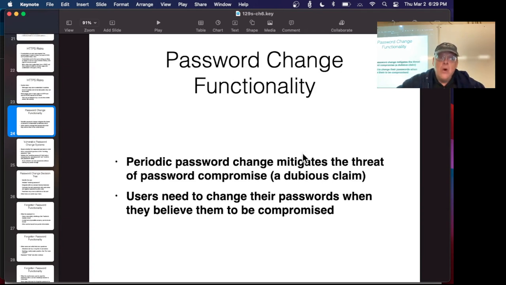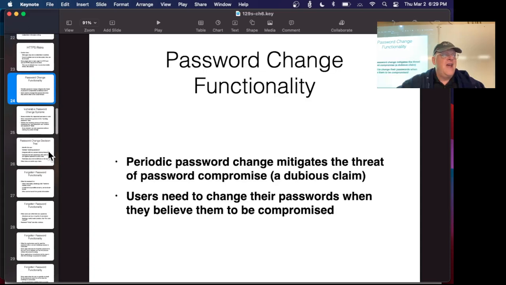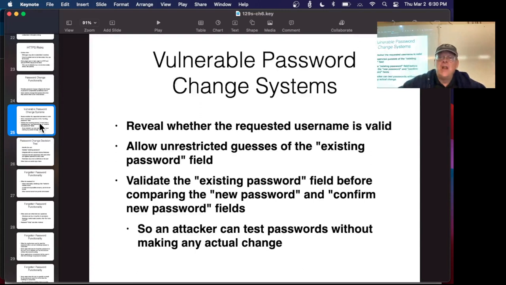So this is no longer recommended, but nobody knows this. As far as I know, every company is still requiring it because they just heard long ago that this is important and we should be doing it, and they haven't really got the memo that it doesn't make any sense. So anyway, of course, if you do think somebody knows your password, like there's an attack, then you change your password, that's fine. But forcing you to do it on a periodic basis doesn't seem to accomplish anything.